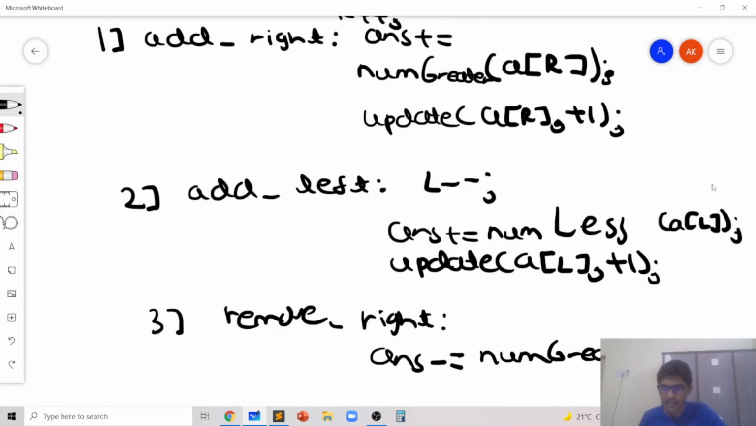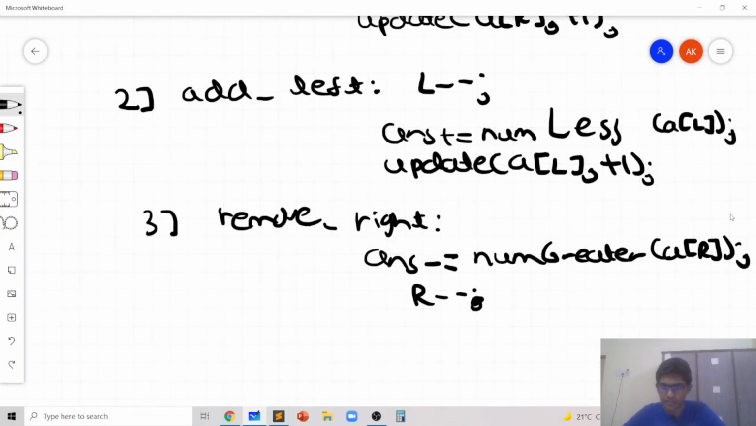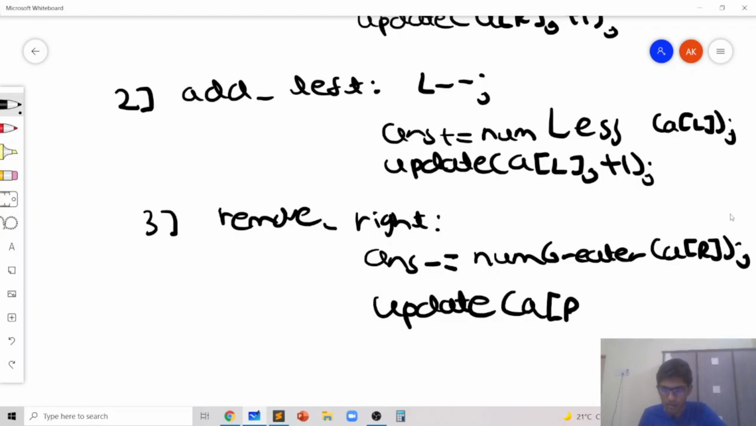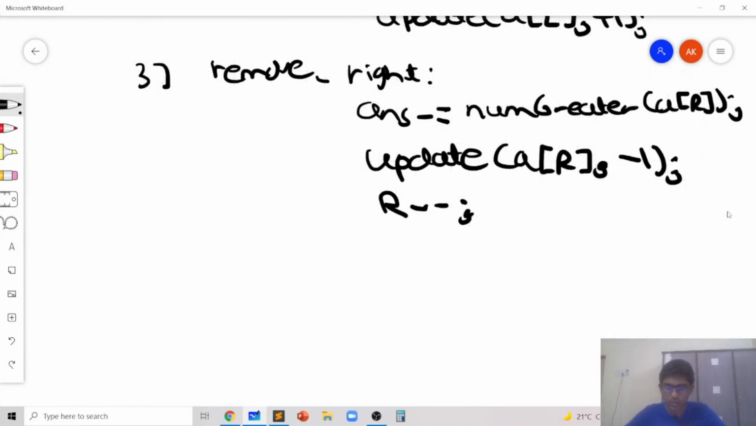So this is exactly the same thing as add right, but instead of that we are just decreasing it by num greater, and then we are decreasing R, because first we need to remove the contribution of R and then we need to decrease R. So we need to remove the value in the binary index tree, and we also need to decrease total, which happens in the update method, and then we need to decrease R.